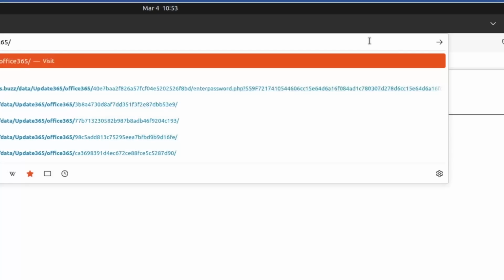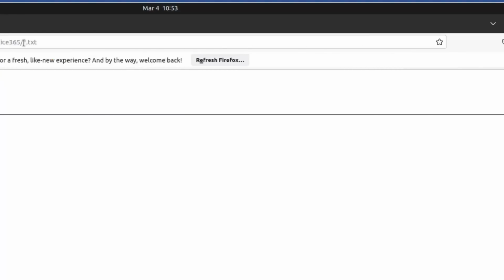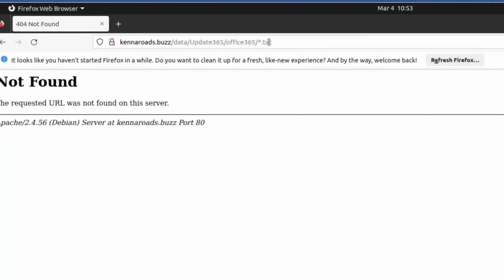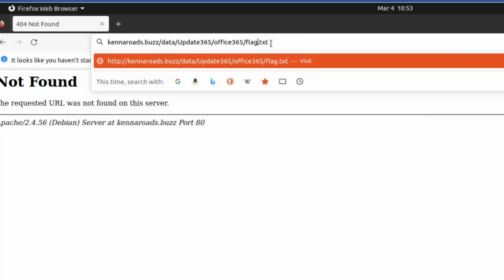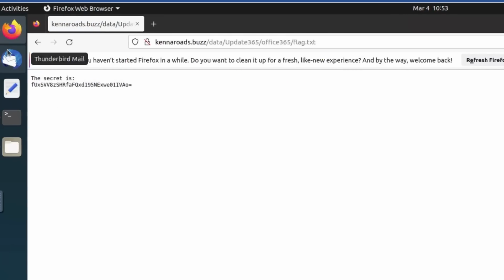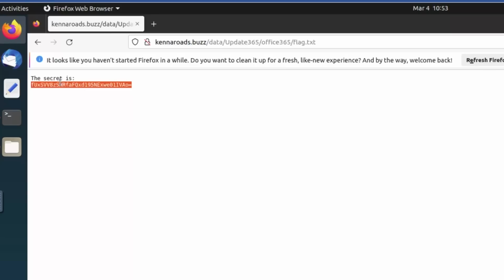So what if we add, let's do asterisk.txt. Anything show up? Nothing shows up, and I don't think that's even a query. So what if I do flag.txt? Oh, look at that. Wow. Honestly, that was really a shot in the dark, like throwing anything at the wall to see if it sticks.